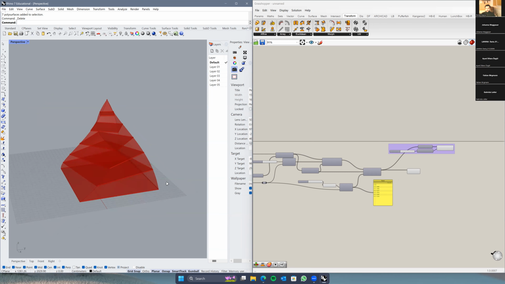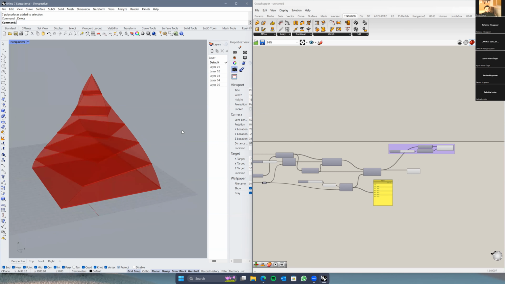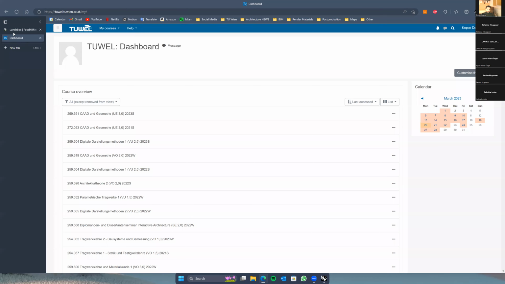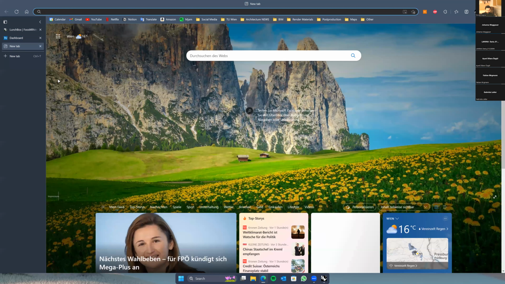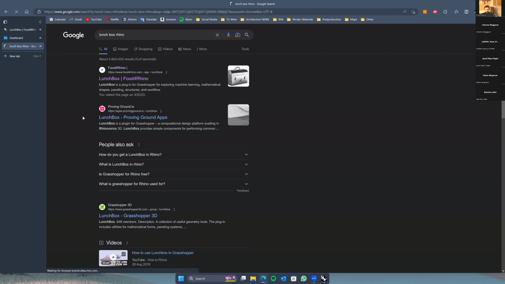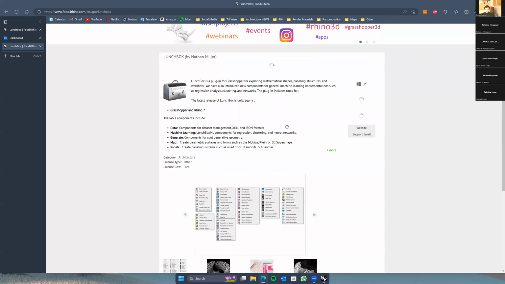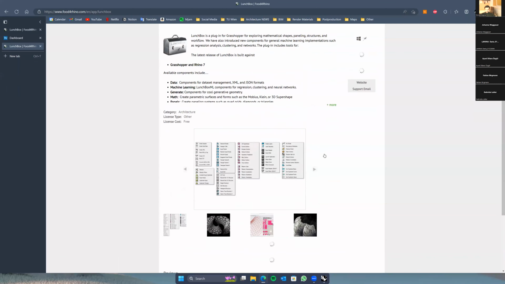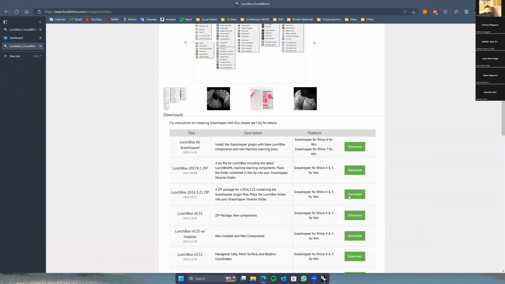But next week, I suggest you download Lunchbox for the tutorium. I'll show you how to do it. So you go to the internet and you write Lunchbox Rhino. And here, the first link, Lunchbox Rhino, food for Rhino. At the bottom part, you have the download option.